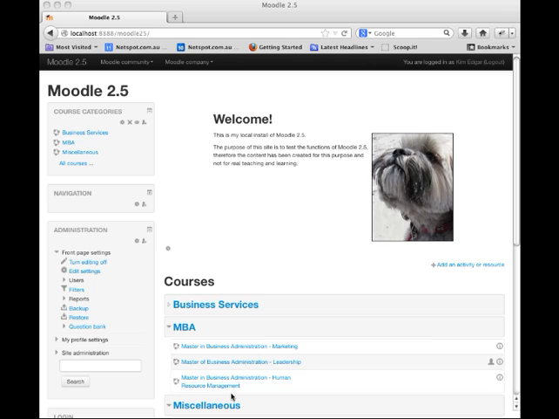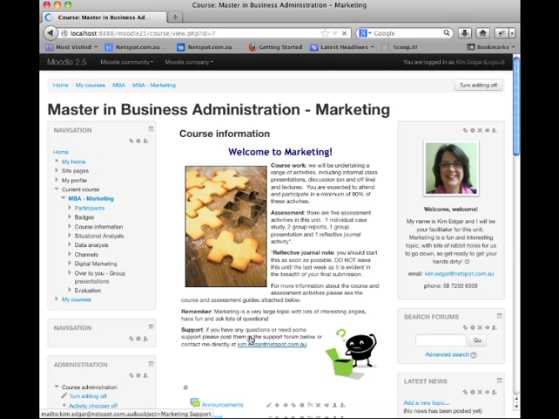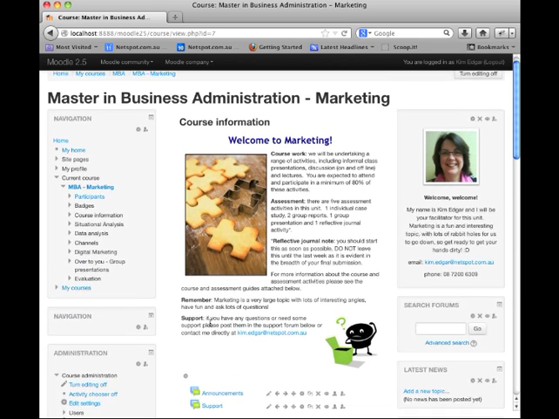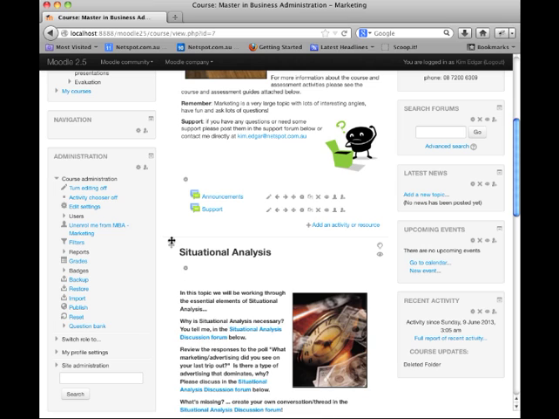One of the things you might notice immediately is that the settings block has been renamed to administration. If we have a look in an actual course, so I'm going to enter the course MBA Marketing, you'll notice that in the administration section for a course we have our course administration, and we also have reports appearing in the course administration rather than in the navigation.